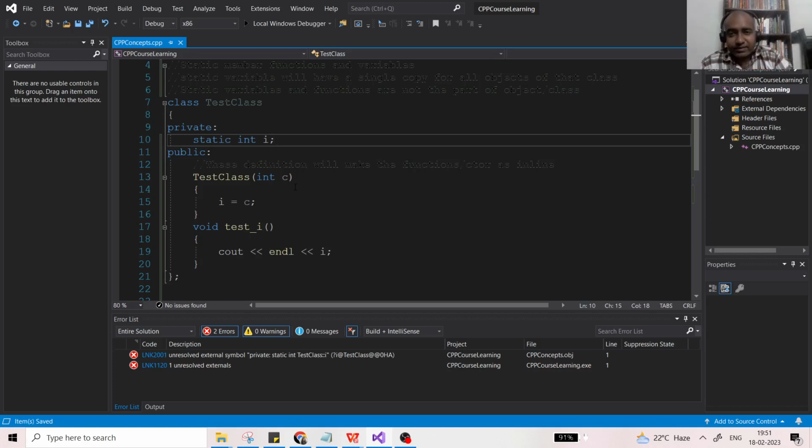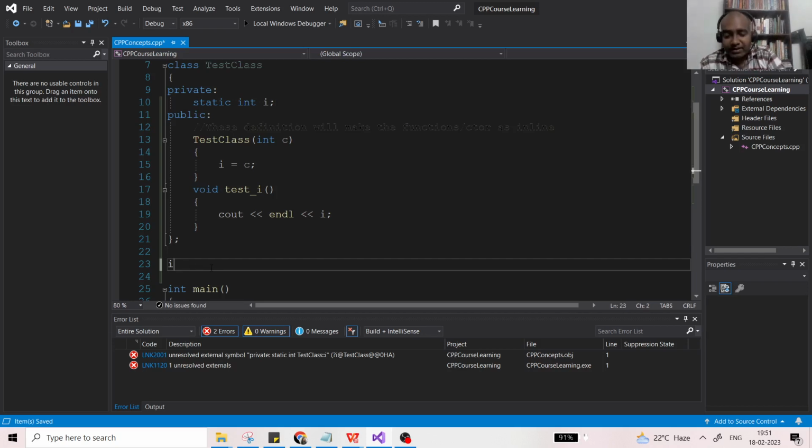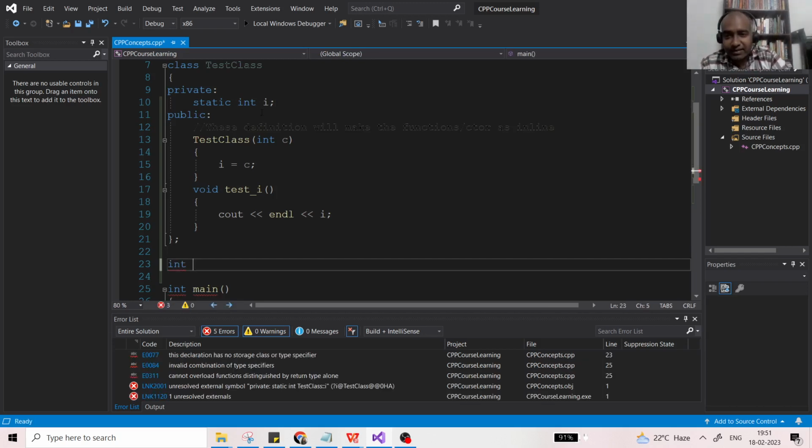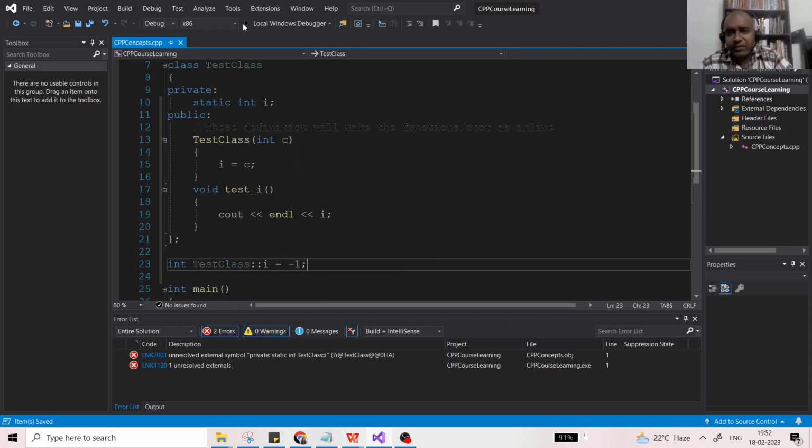Okay, so let us see what is the meaning of defining this. Here it says unresolved external symbol. It is saying that it doesn't know I, which you are accessing. Why? Because we have not defined it. We have only declared it. So if you have any static member variable inside the class, you need to define it outside the class. How do you define it? Simply write int, the type of the member variable, then the class name test class, then the variable name I, and initialize it with 0. Now it will give you the correct result.